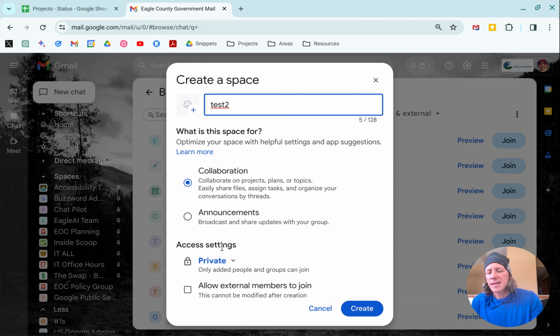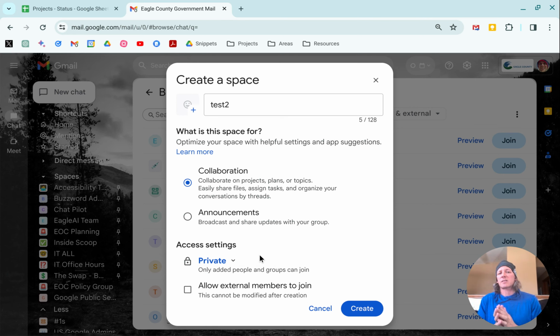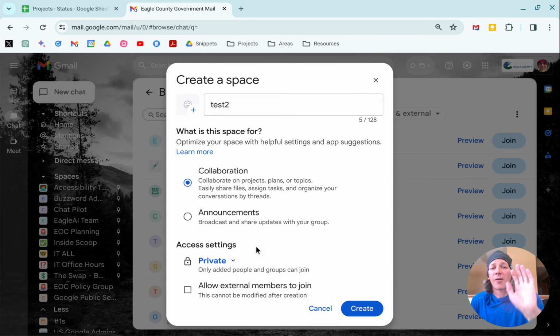And then underneath that, you'll see the access settings. So in the access settings, I've got private, but I've also got Eagle County government. So this is where I could select to create a group that would be open for anyone in my organization to join. In that case, I would check Eagle County government. Now, I'm not going to pummel all of their things with that right now, but that's what I would select there. And then you also do have an option to allow external members to join.